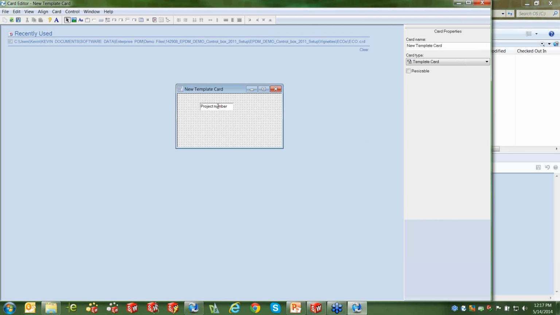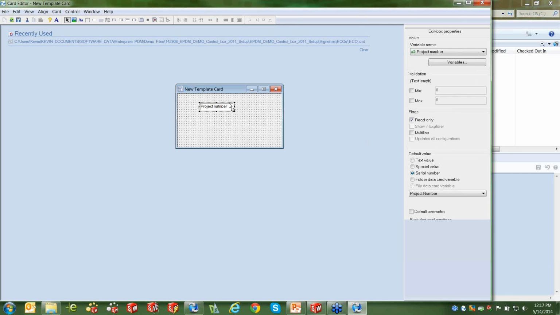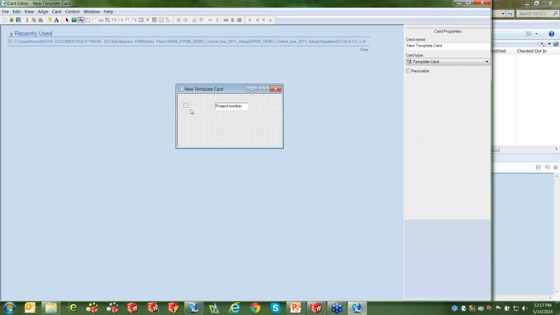Okay. Now, even though I've tied this to what amounts to a custom property or a variable, I also want to describe this field, and we describe this field just using static text. So we create a little bit of static text here that says project number. That way when I initiate the card, I know what that is supposed to look like.